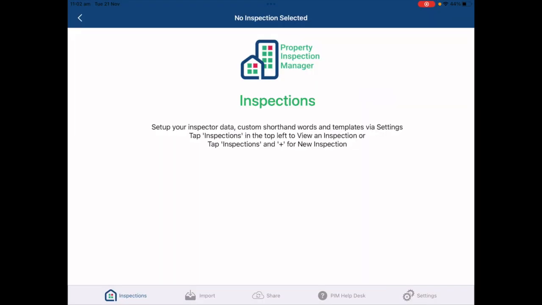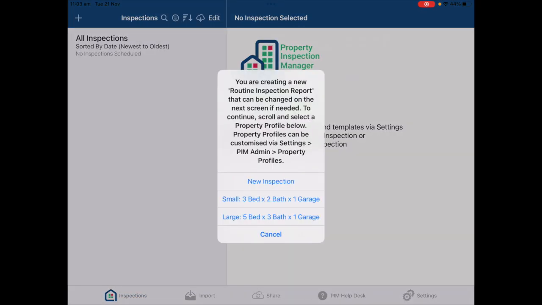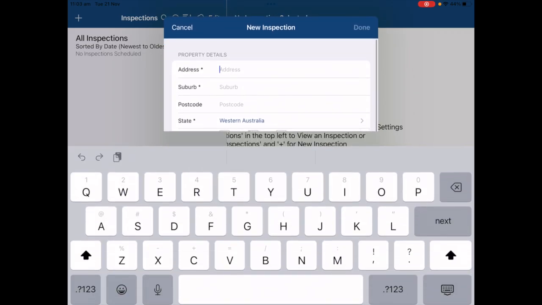Before you take PIM into the field to do your inspections, we recommend that you familiarize yourself with how to capture photos, capture comments, and produce a report. To do that, let's go to Inspections, navigate to the top left, press the plus sign, and we'll choose to create a new inspection. Please do not press New Inspection, just choose one of the property profiles, otherwise you have to add all of the areas associated with that inspection manually. I'm going to choose that small 3-bedroom, 2-bathroom.